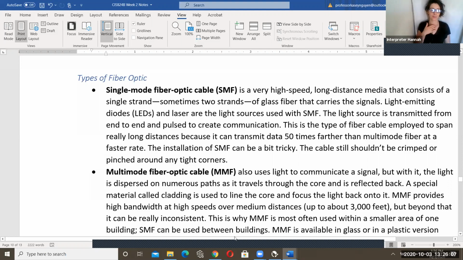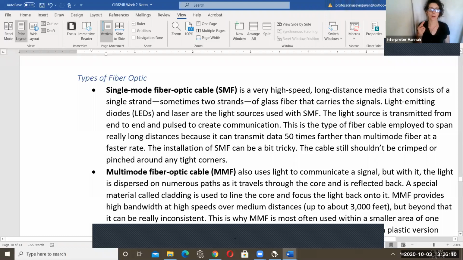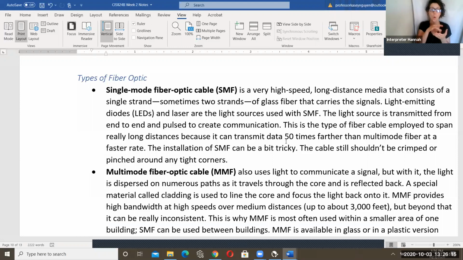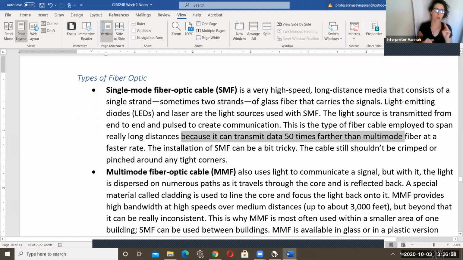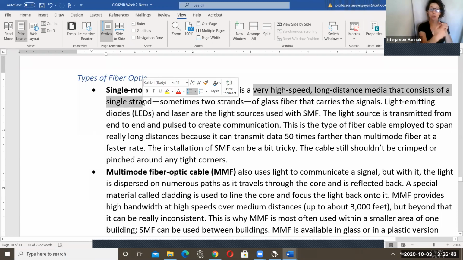Okay, so single mode and multi-mode. Single mode has one core inside and it uses a laser. It can transmit way better than the multi-mode, and it can go up to 50 times farther than the multi-mode. So single mode is high speed, long distance, and it consists of a single strand versus multiple strands.